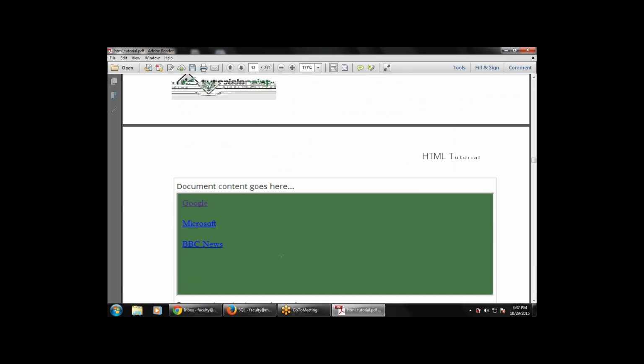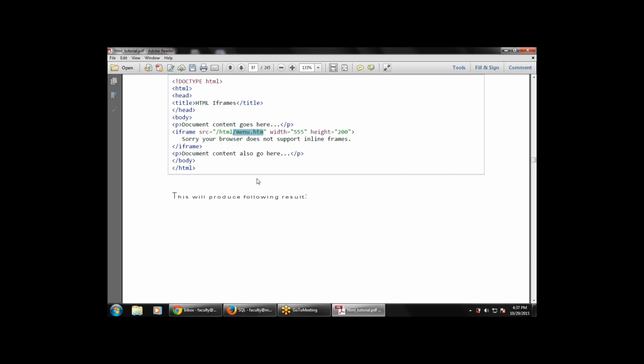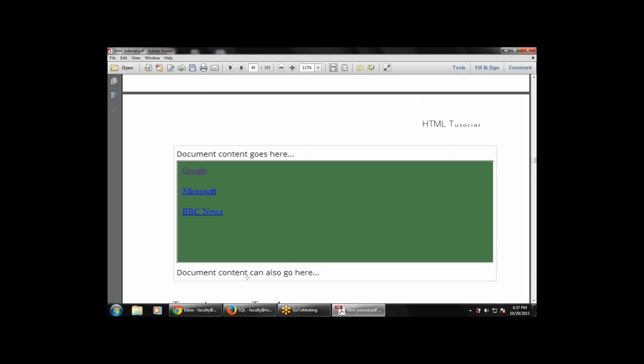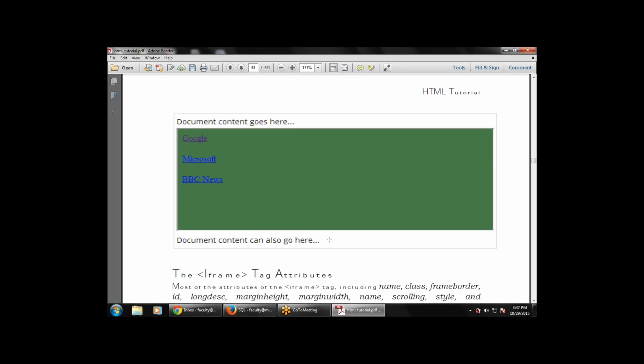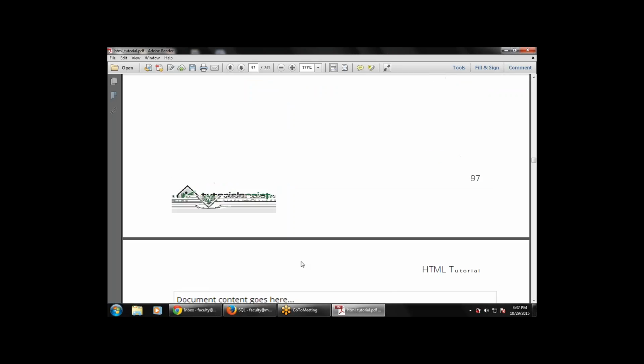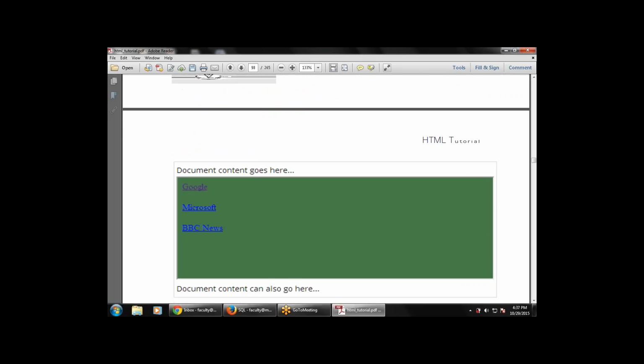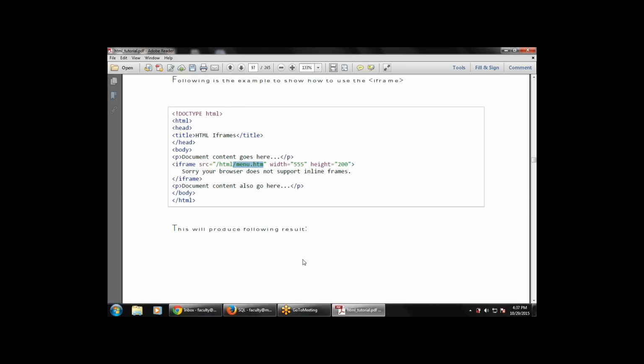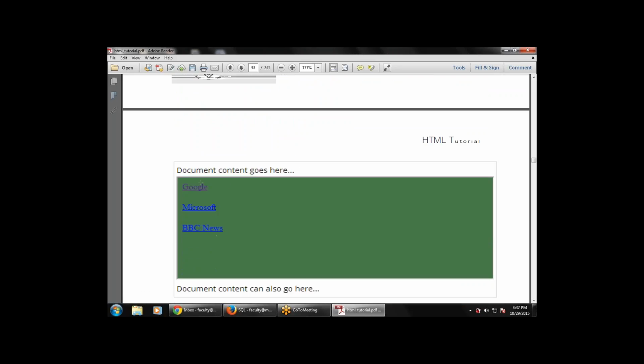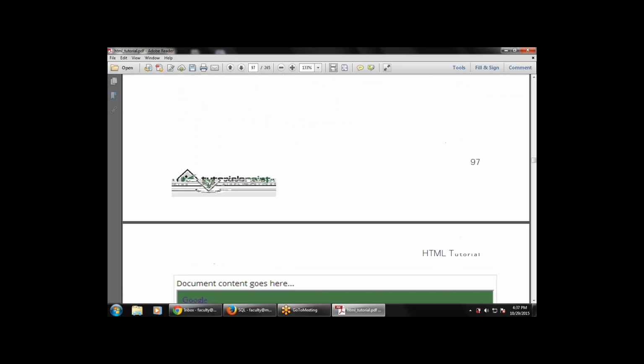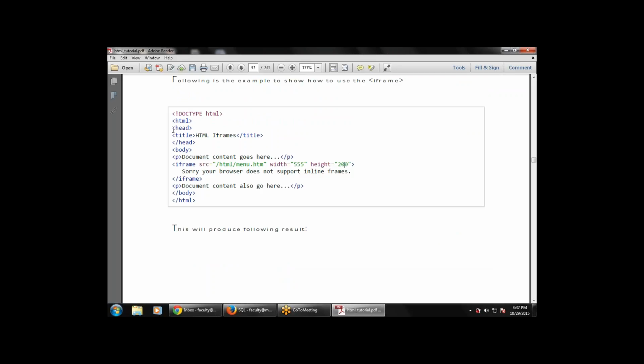Now the document goes here. These are the menus that are available within the menu.html. Now document content can also go here. So in simple terms, whenever we use the iframe, it will divide the window into multiple parts. First we are giving the source, which has a width equal to this and height equal to this. So this menu content has a width of 555 and a height of 200.